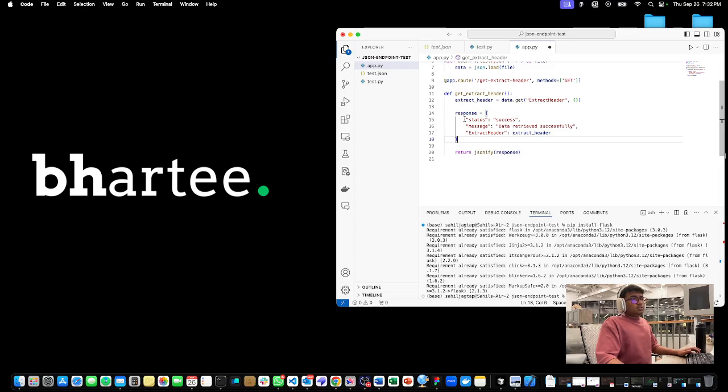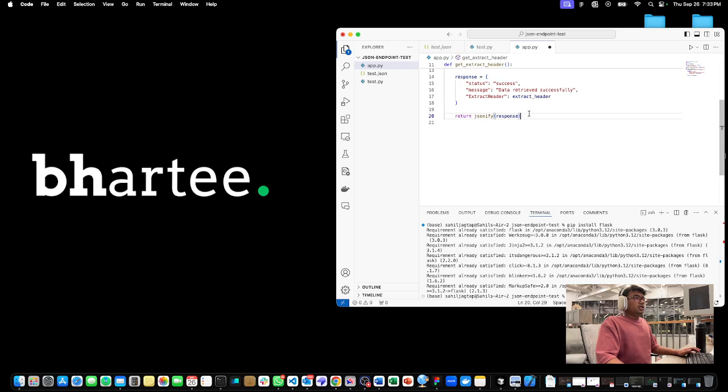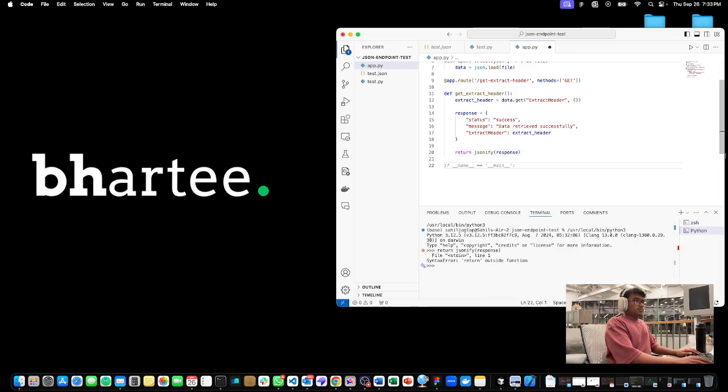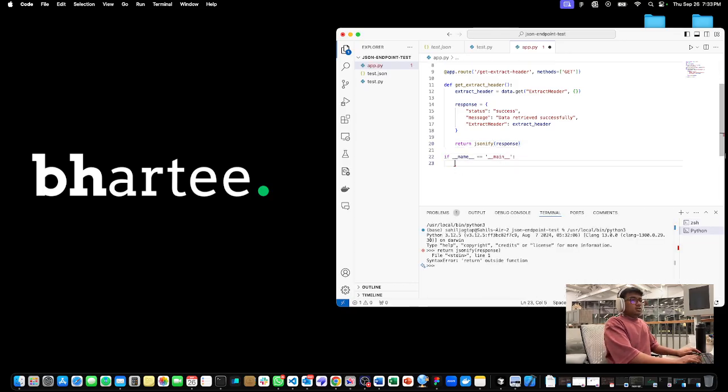So this is the response, and inside it you are calling the extract header, which is just the object, right? And when you return it as a JSON file, that's why we are using jsonify here as a response. Let's create this thing, app.run.